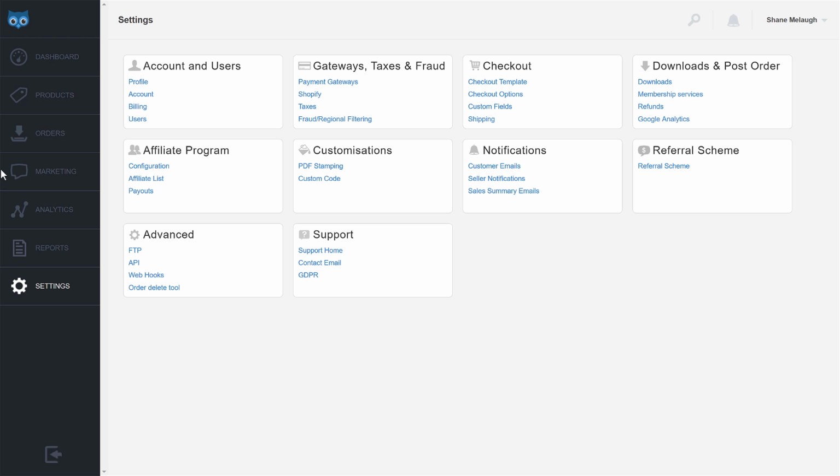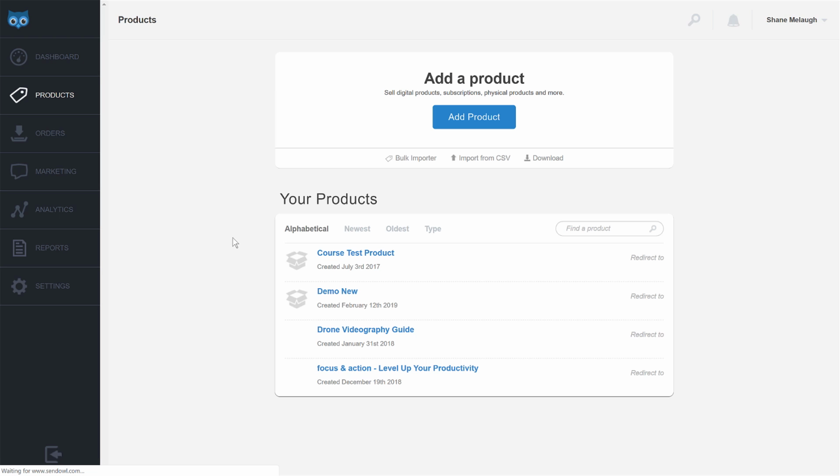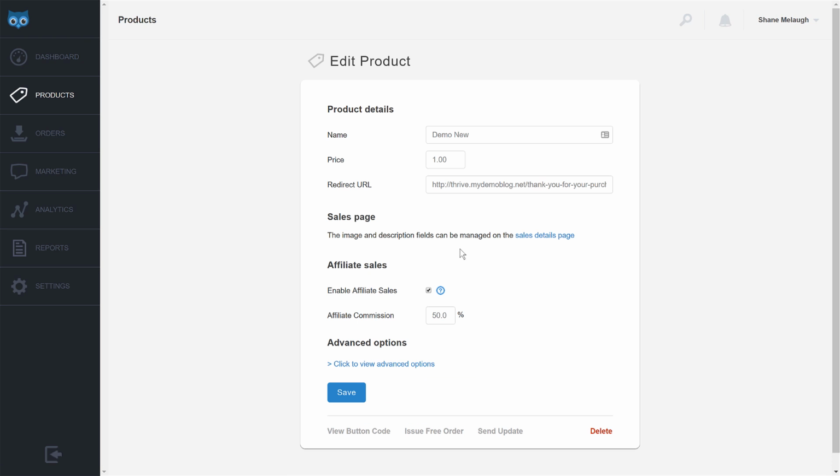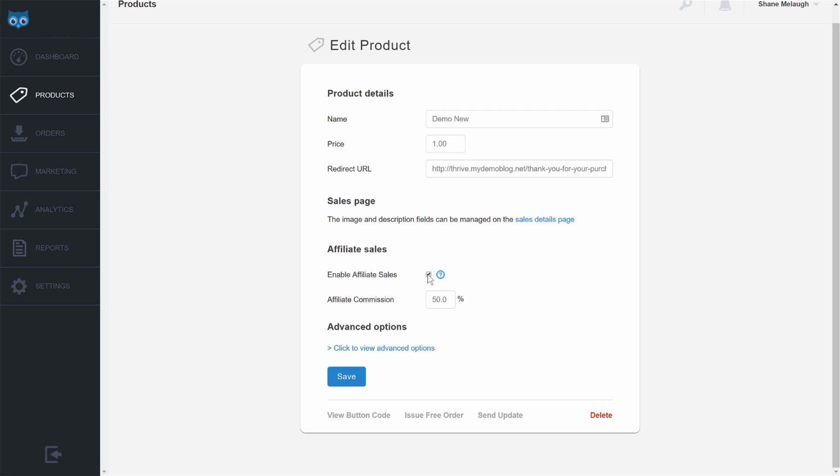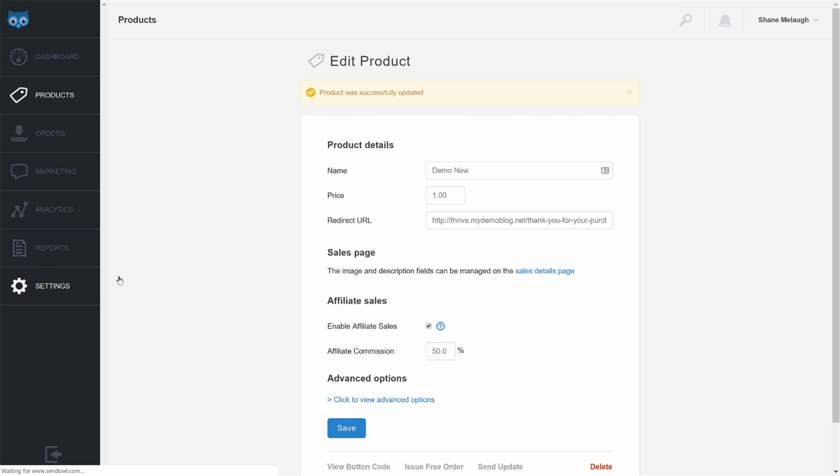What we can do now actually is go back to products, because now that we've activated our affiliate program, we can go and set affiliate parameters on a product. So you can select your product, and here I've already done this, but basically you'll see this checkbox, and once you have an affiliate program activated, this appears. So you can check this to enable affiliate sales and then set an affiliate commission rate. You can set this to whatever you want and then save the options. Then let's go back to settings.